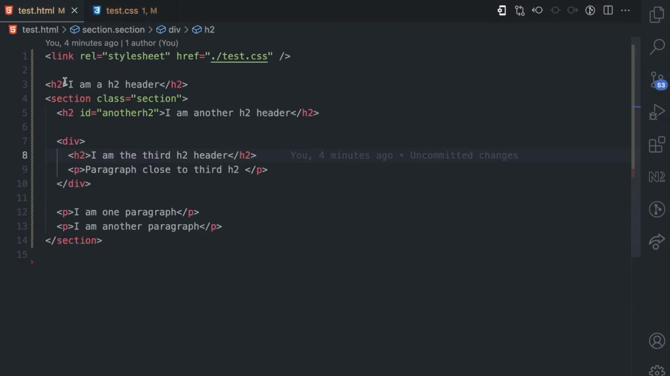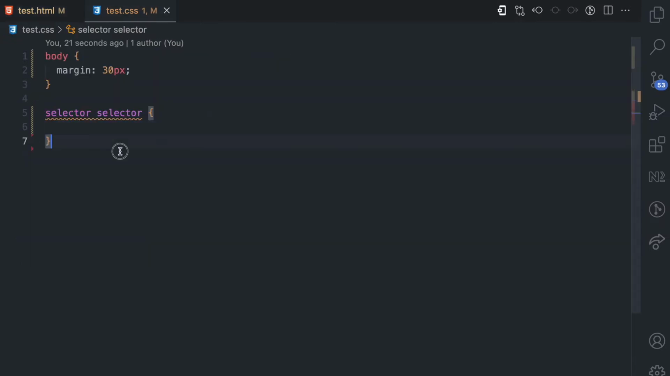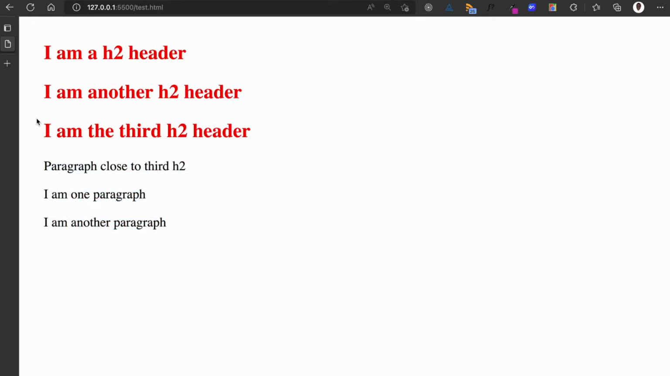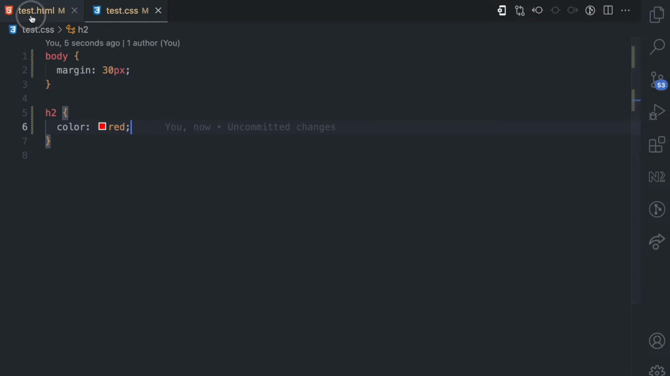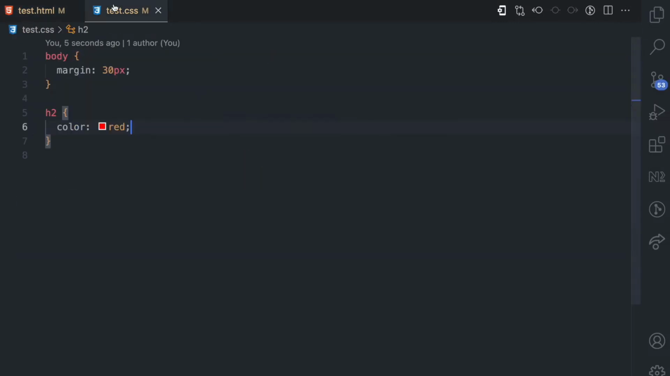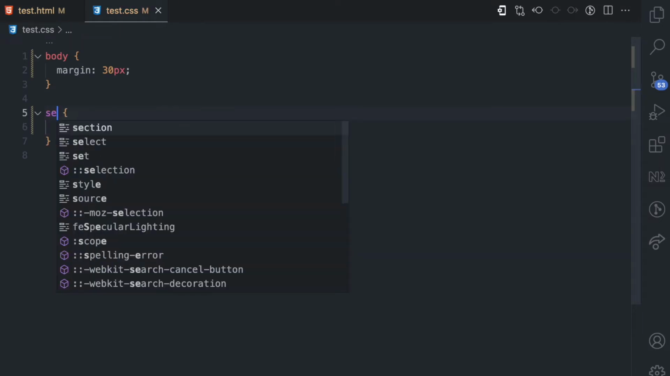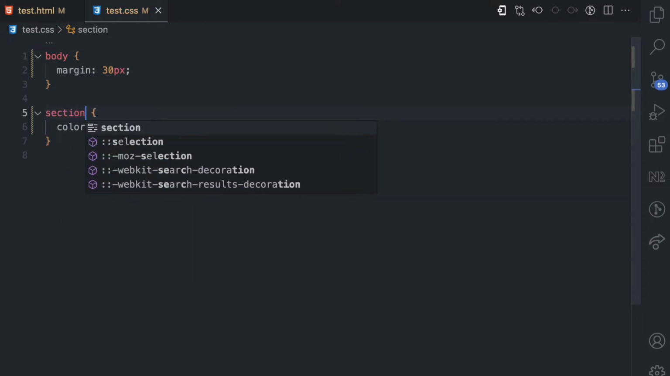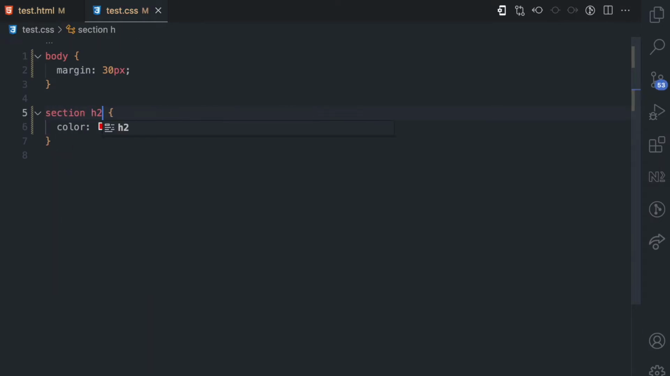So let's say I want to style H2. I come here and then I say H2, and then in this H2 I say color red. If I come here and I refresh, you can see that all the H2s are red. But what if I only want to style the H2 that is a descendant of this section? Then I'm going to have the selector here, which is the section tag name selector, and then I have H2, which means we're going to select the H2s that are descendants of this section.